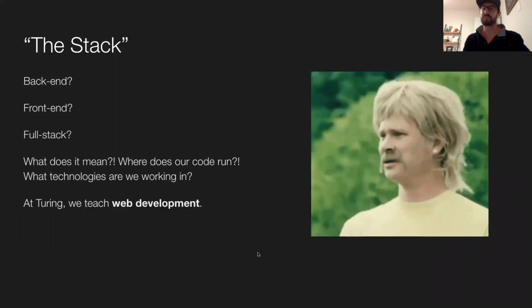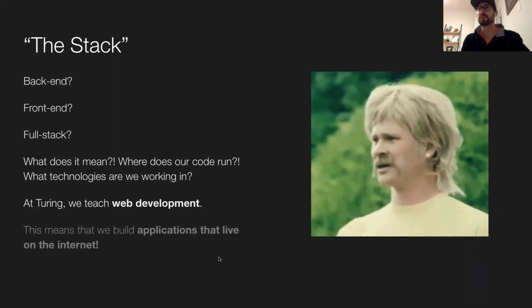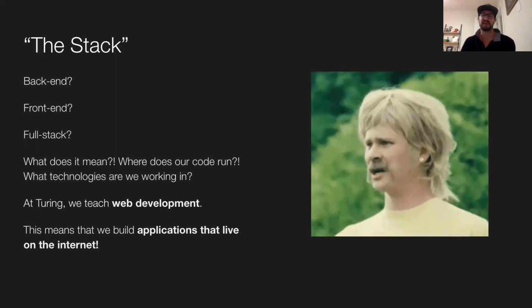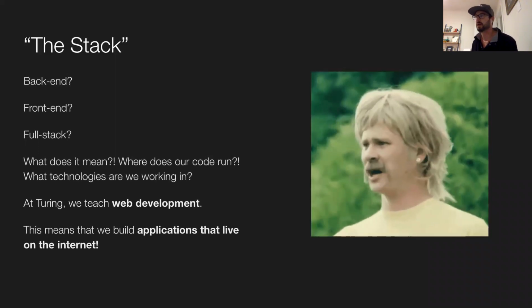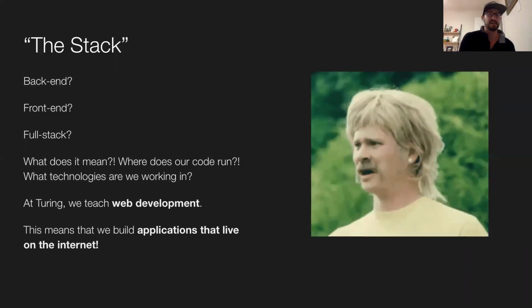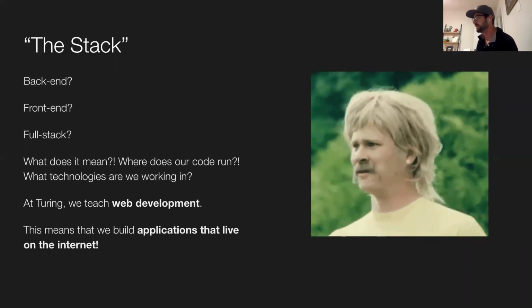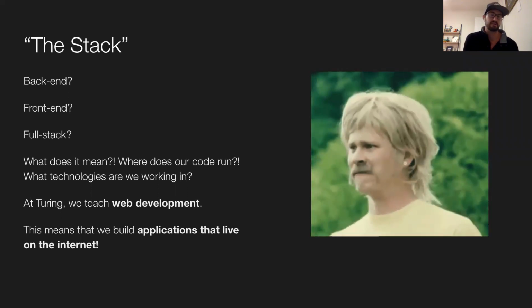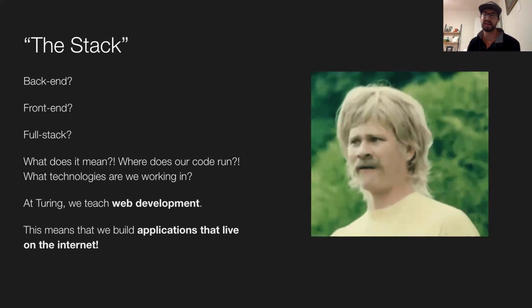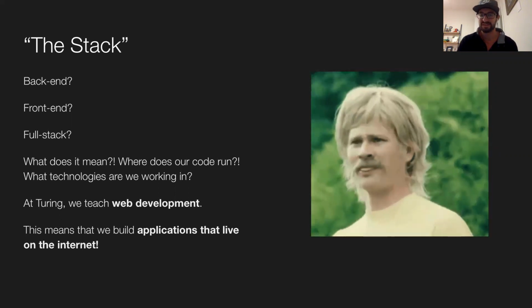At Turing, we teach web development, and this essentially means that we are building applications that live on the internet. One other quick note, all these slides are based on the content in the lesson plan that I linked in the Slack, and it's always available to you at mod0.turing.io. I'm also going to post these slides after this lesson is over, but I do recommend taking handwritten notes in your notebook as we go.